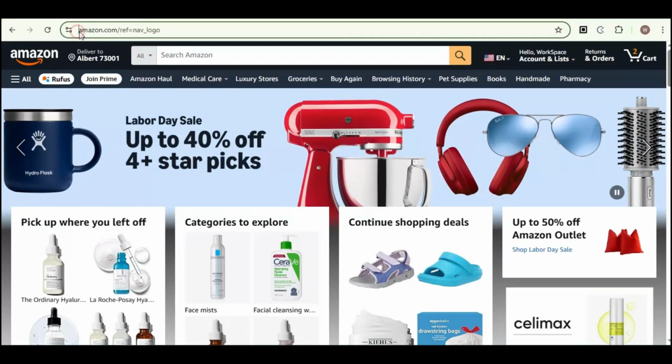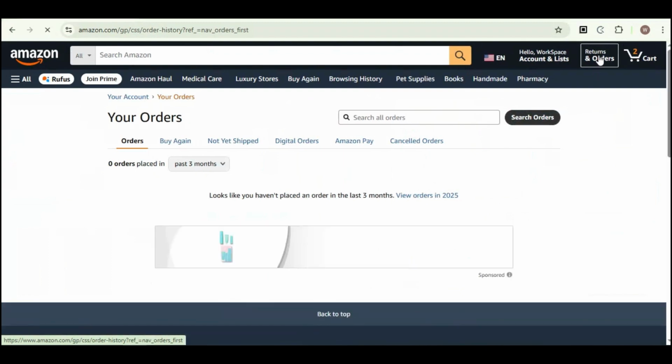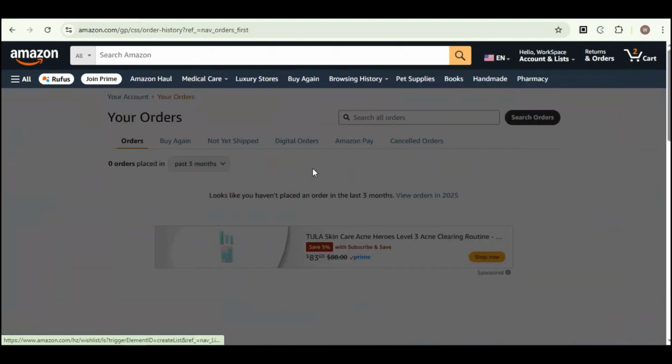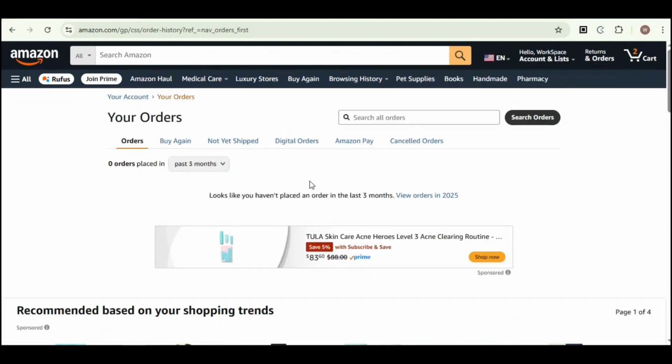First, go to Amazon.com and log in to your Amazon account. Make sure that it is on Amazon US. Now, once you're inside the main screen, hover your mouse around Returns and Orders. So, click there. Then, from here, you should see all the orders that you did either for the past 3 months or for the entire year in 2025.